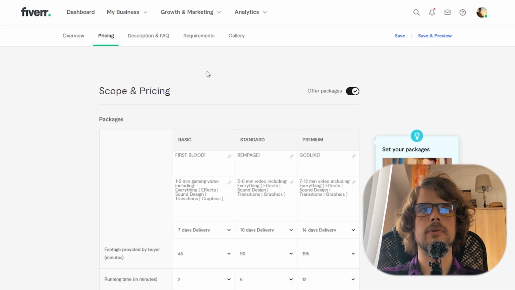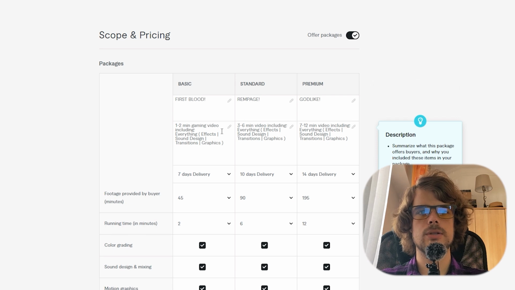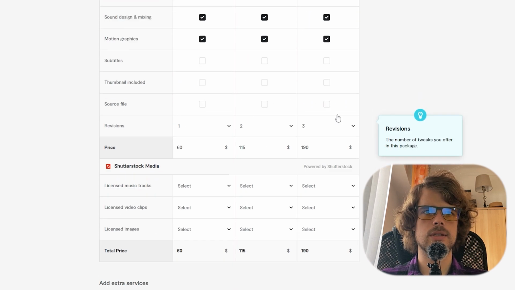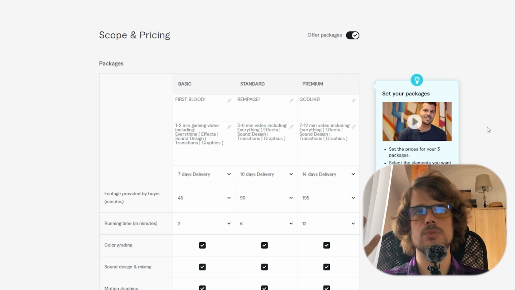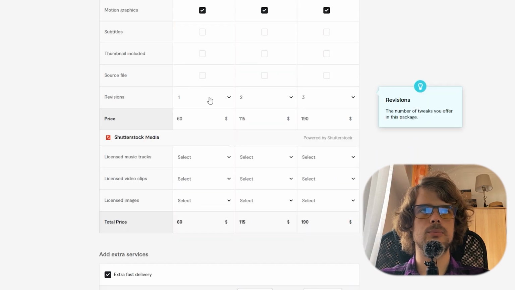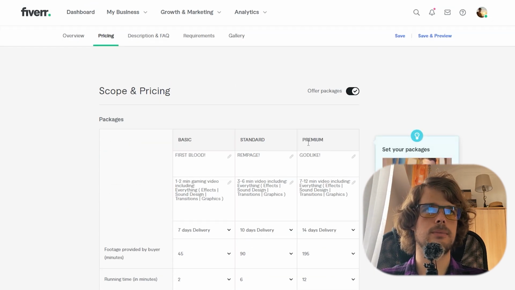Next step is the pricing. Usually you have 3 packages. You could turn it off, I think, and just have one, but having 3 packages is much better. Here you choose some characteristics and you could put the amount of revisions. I will show you real fast.